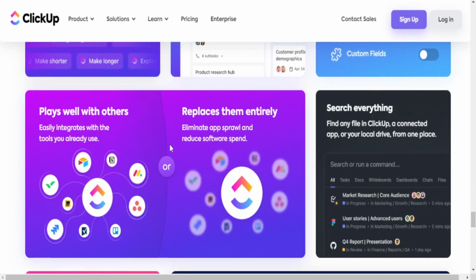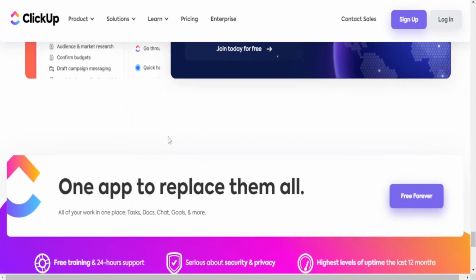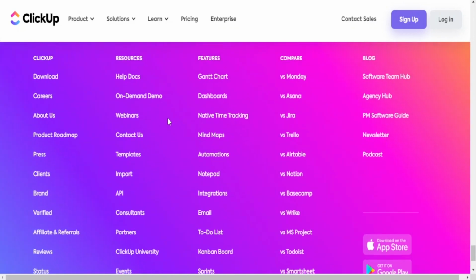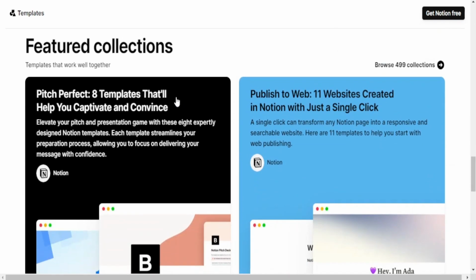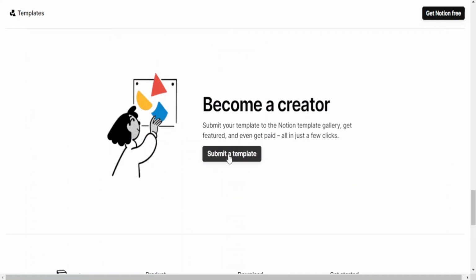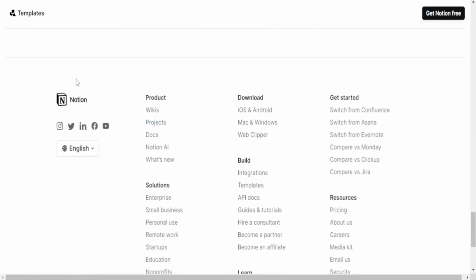ClickUp is a comprehensive project management tool with features like task management, goal tracking, time tracking, integrations, document management, and more. It offers a robust set of tools tailored for team collaboration and project planning.